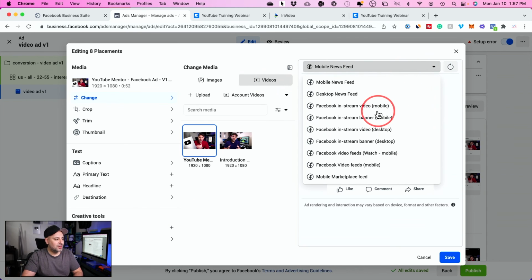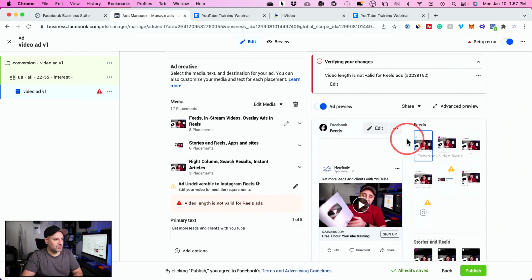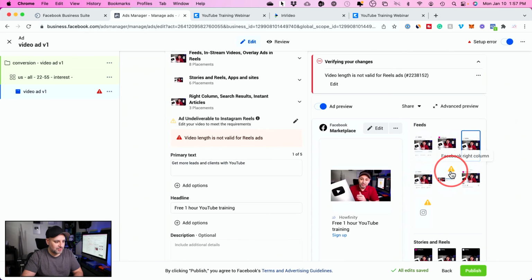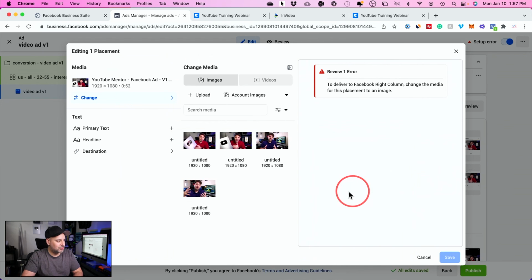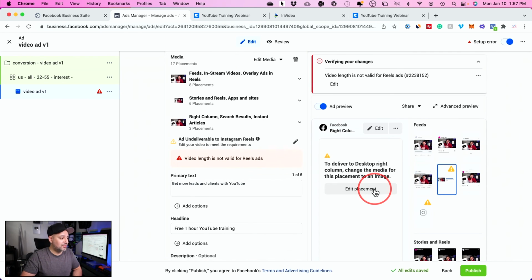But definitely take your time, go through these to make sure everything is set up correctly, because when you come over here you can click on each one to preview. Some of them are going to give you a warning. It says change the media for this placement. Then you can edit placement and make sure you give it the type of media that it's asking for. Some are going to be vertical, some square, some are going to be different shapes and lengths too. So I would take my time to do this.